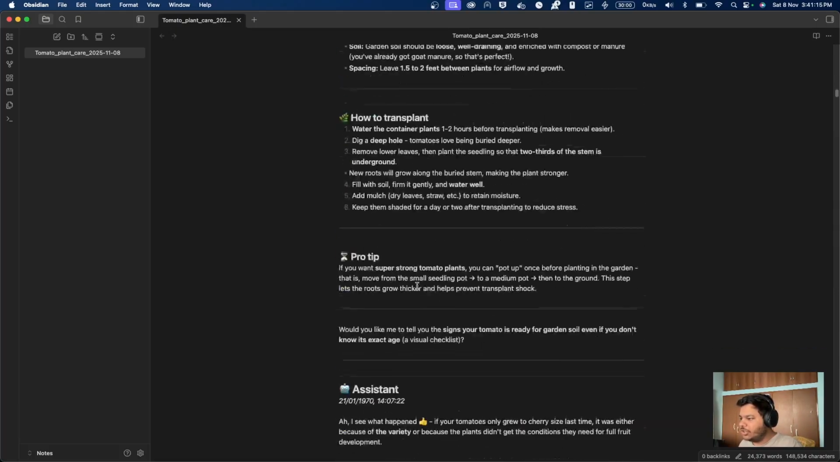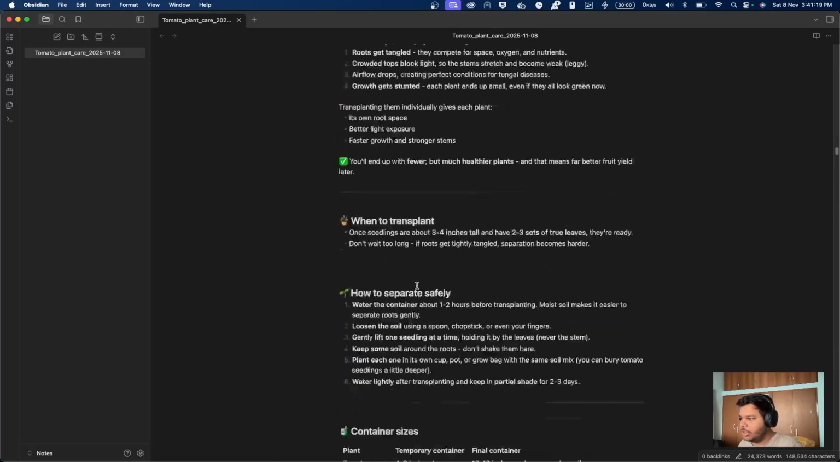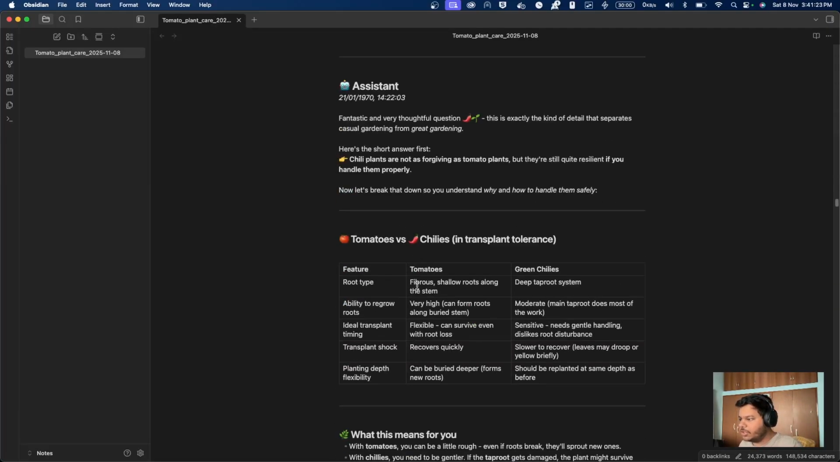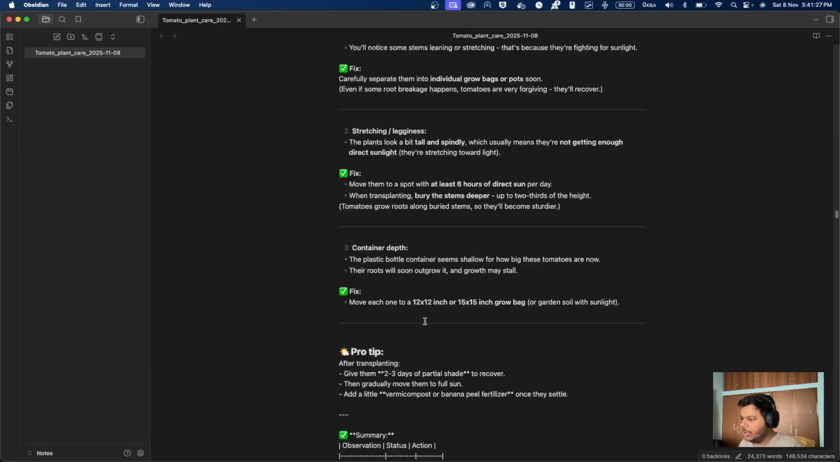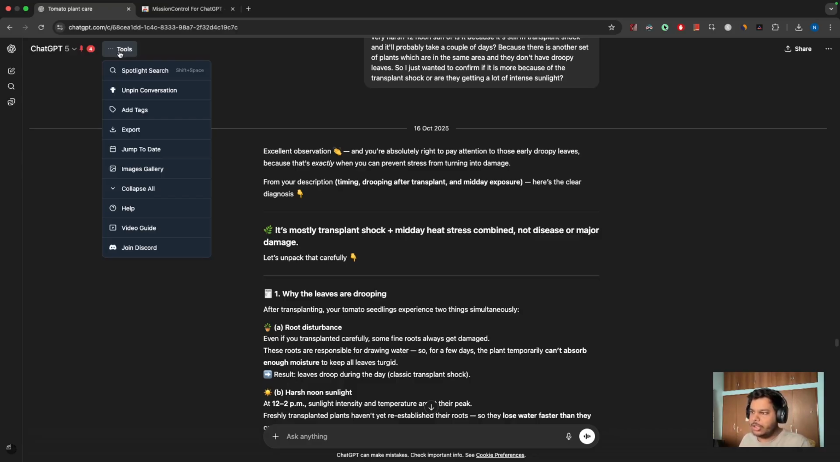So this is actually pretty cool if you want to export the whole conversation in a matter of a few seconds, right, into any of your knowledge bases. It conserves all the tables, emojis, and stuff like that. Now let's talk about one more interesting feature, which is adding tags to a conversation.